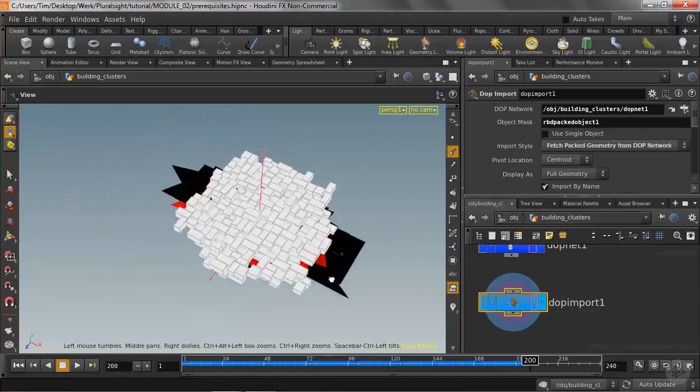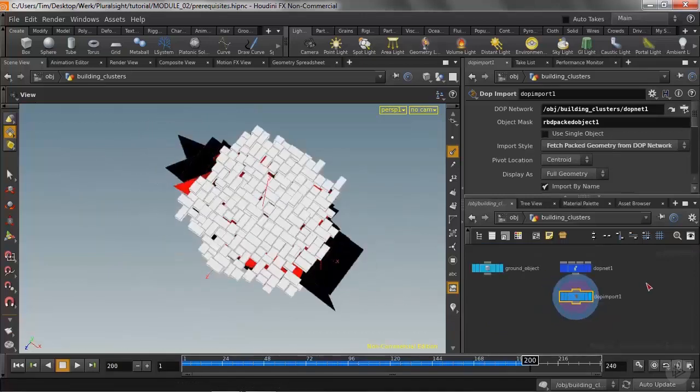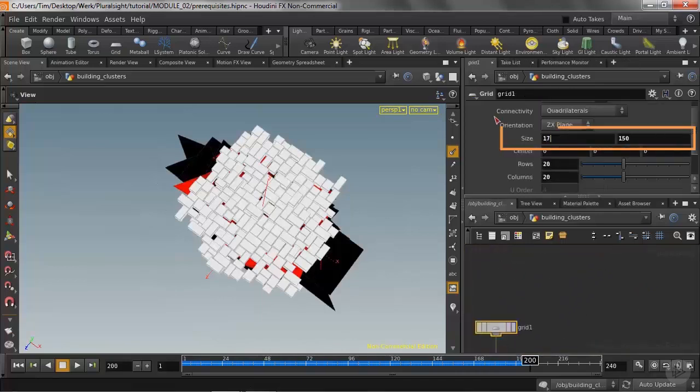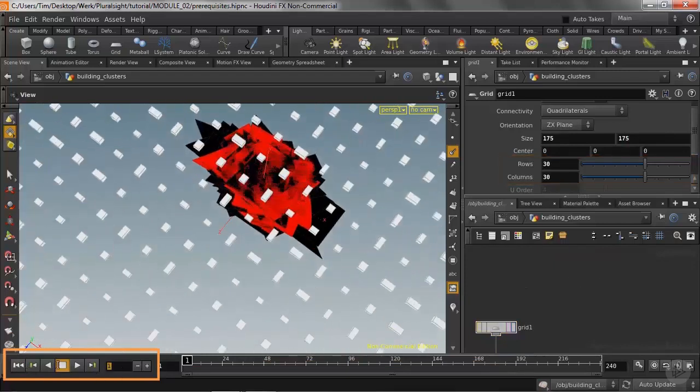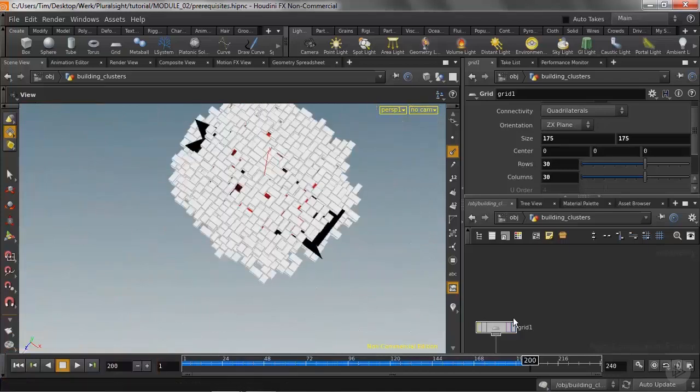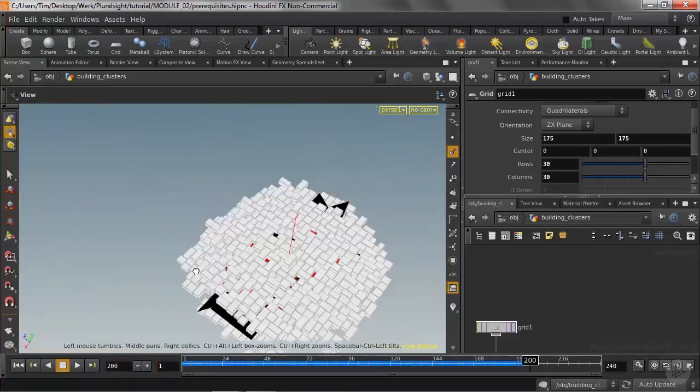So not quite big enough yet. Let's just increase the size a bit more. Let's say 175, 175, 30, 30. Reset the simulation and go to 200 again. There we go. I'm going to say this is good enough.